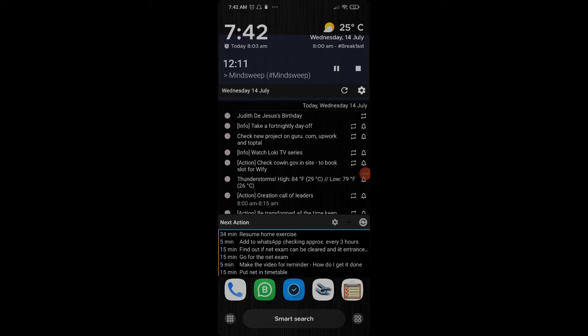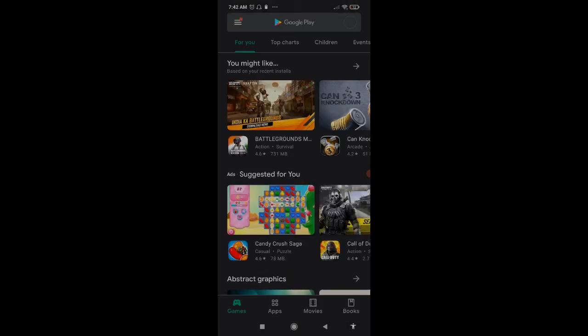Now let me also tell you how or from where you can get these widgets. So first thing first, let me share with you about the launcher. Okay, so which is the launcher that I'm using for my mobile phone? It's a smart launcher.